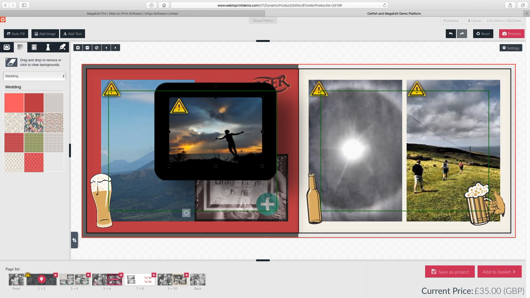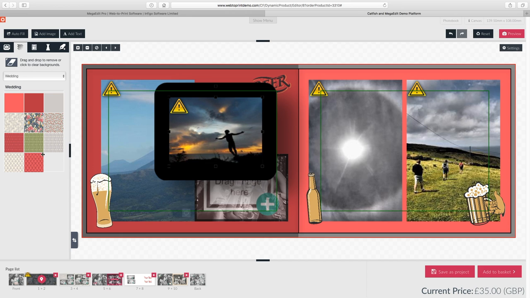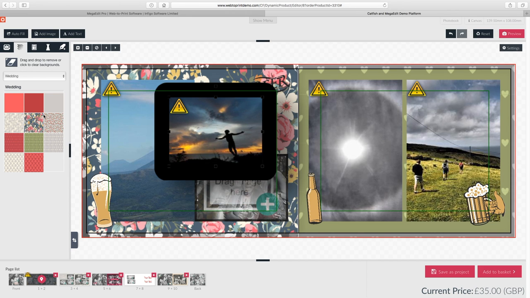In regards to the backgrounds, once again, a nice drag and drop. We can do so quickly. What you'll notice is the speed of the system. And everything we do is client facing, so you don't need to wait for the software to speak to the servers and pass that information back.